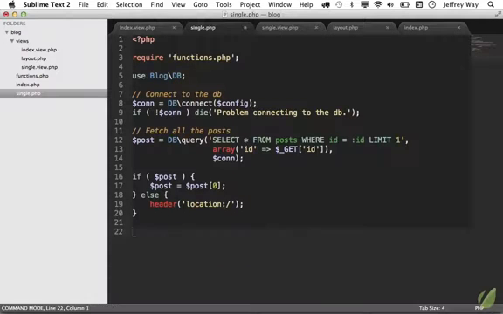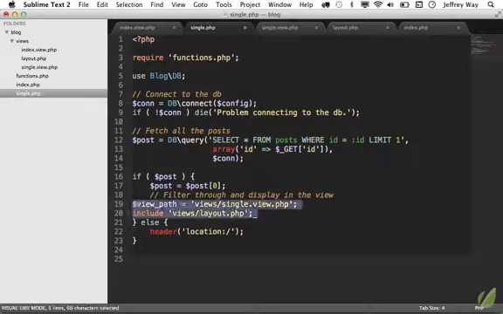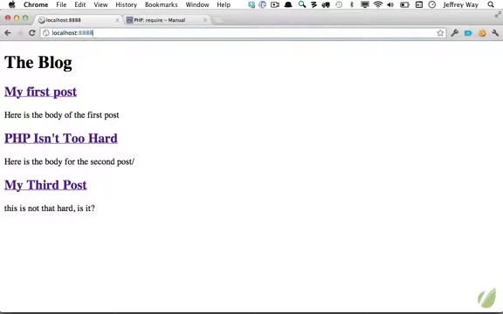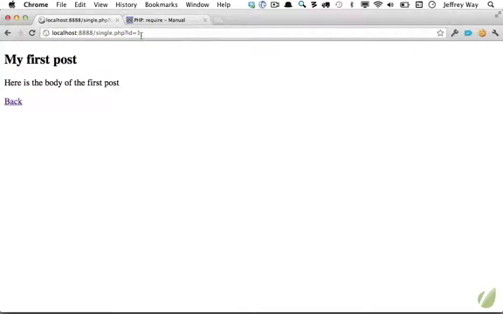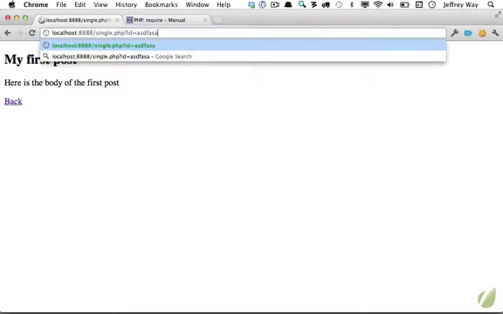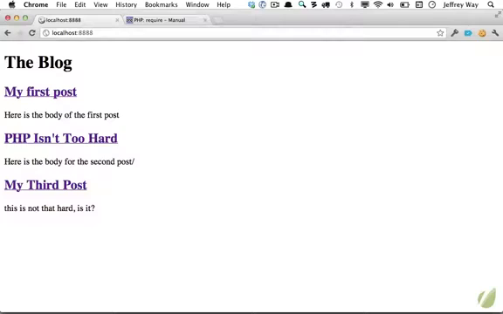We can also take this code right here and paste it in, like so. Good, so let's try it again. Single.php, ID equals 1. Now we're viewing that. If they enter maybe text. Good, now we're back to the home page.